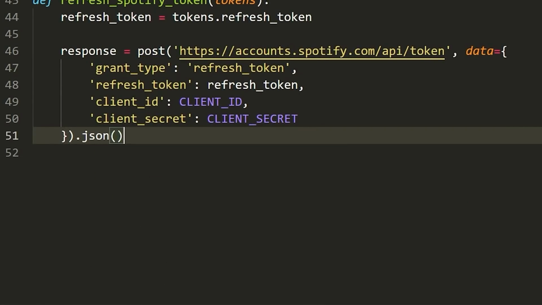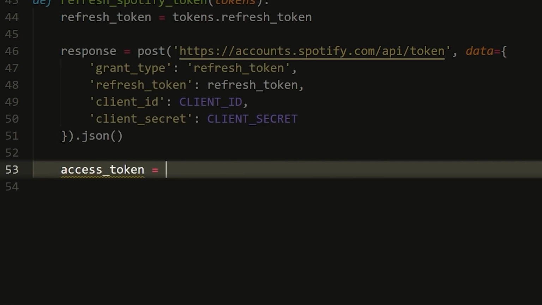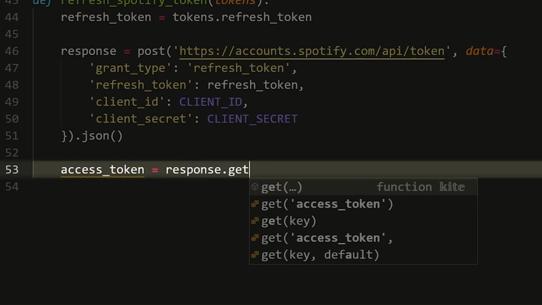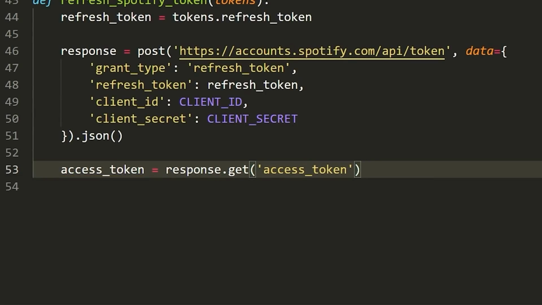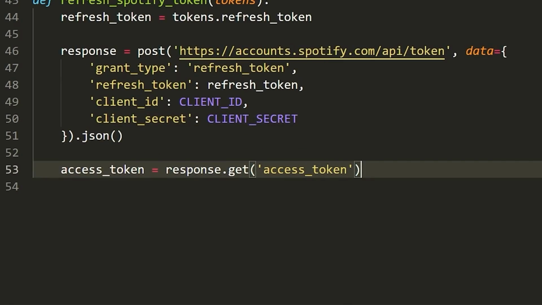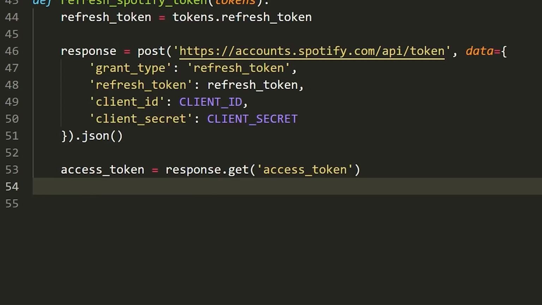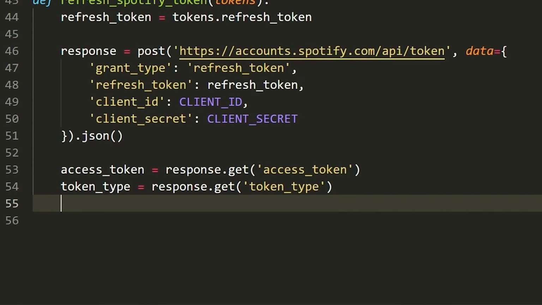Awesome. We'll just convert this into JSON because that will actually give us the response. And then we'll say the new access_token is equal to response.get, and we're going to get the access_token. Again, this is returning to us a new access token and a new refresh token that we can use for our API. Okay, so there we go. Next, we'll say the token_type is equal to response.get token_type. This may seem not important, or like we don't have to do this because the token type really should stay the same all the time. But in case Spotify decides to change something in the future, it just makes sense to do this.